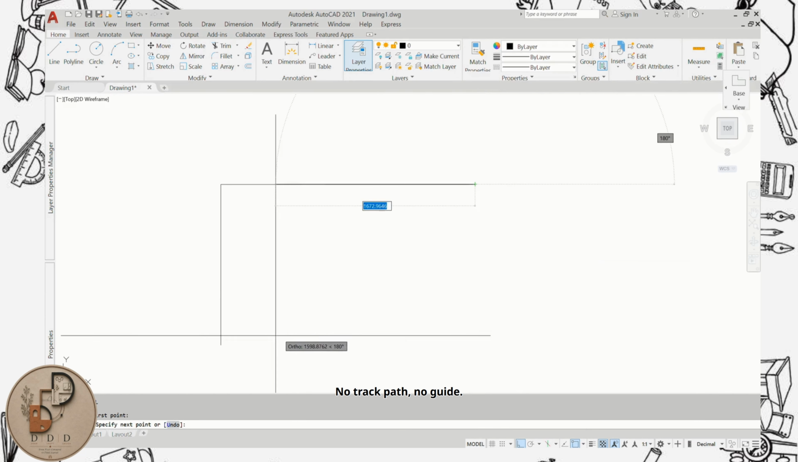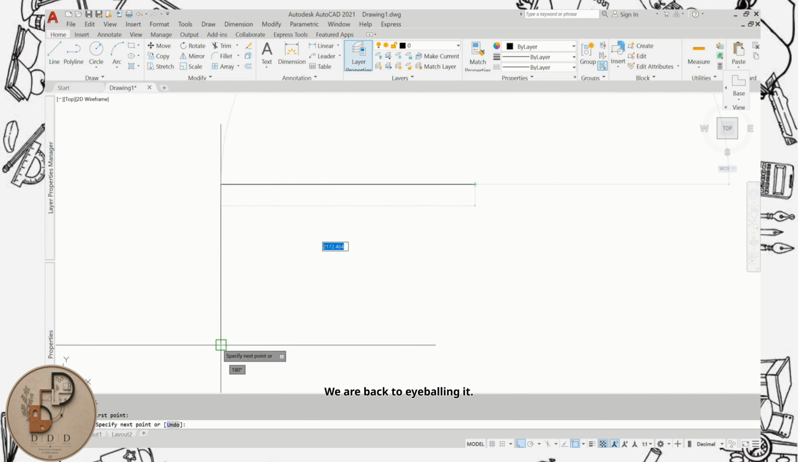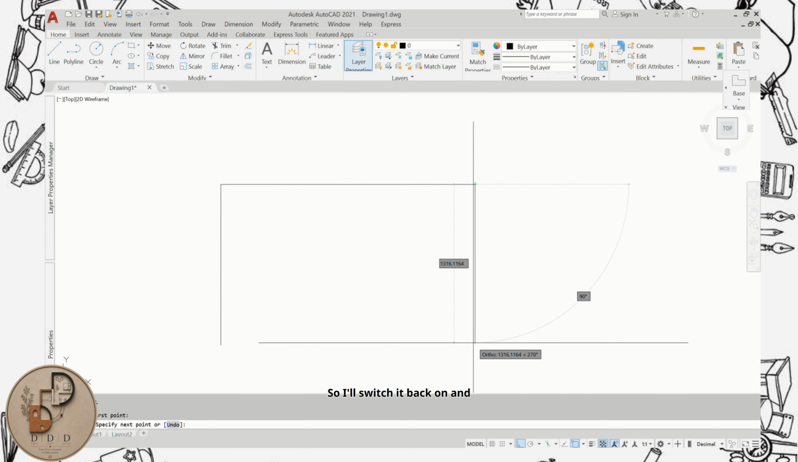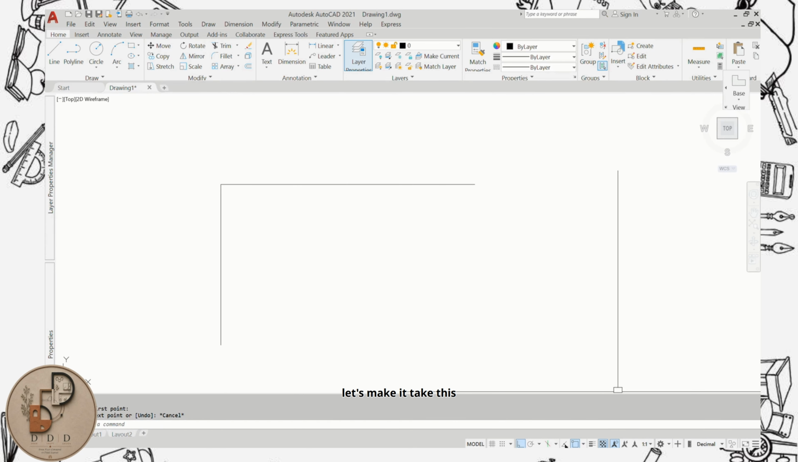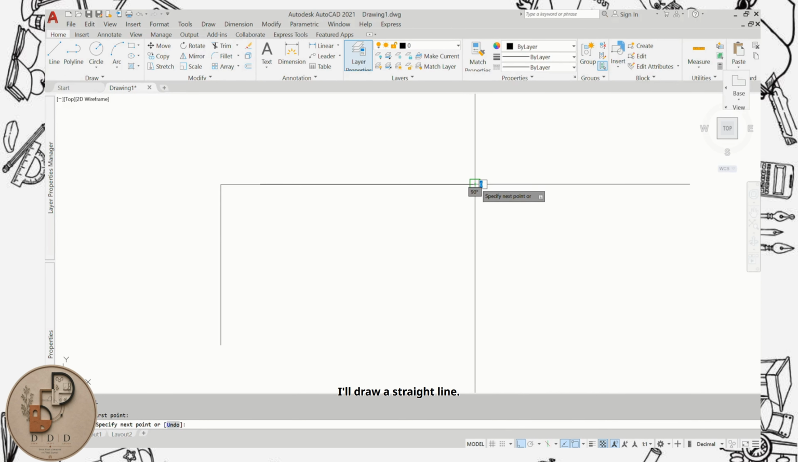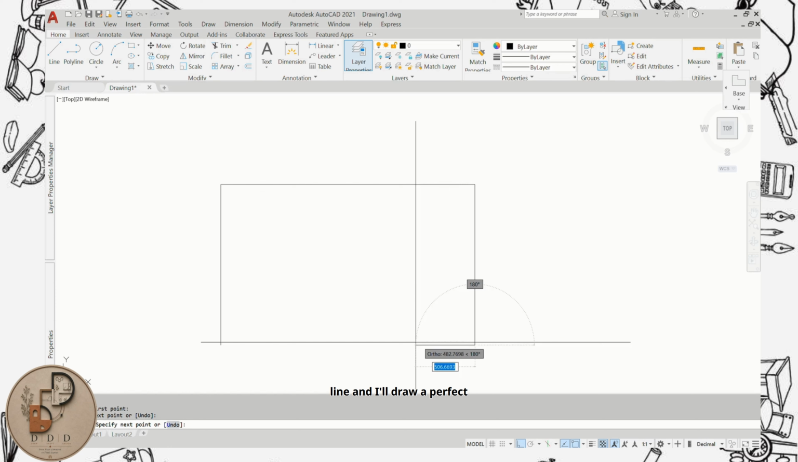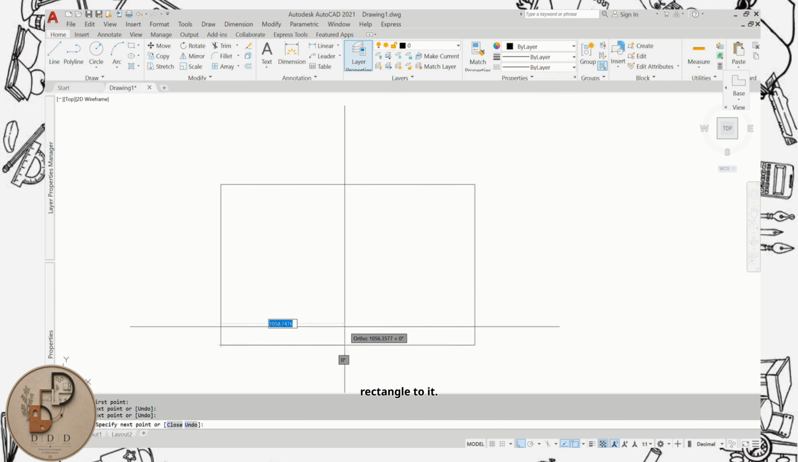Nothing. No track path, no guide. We are back to eyeballing it. So I'll switch it back on and let's take this further. I'll draw a straight line. You can see that green dotted line, and I'll draw a perfect rectangle to it.